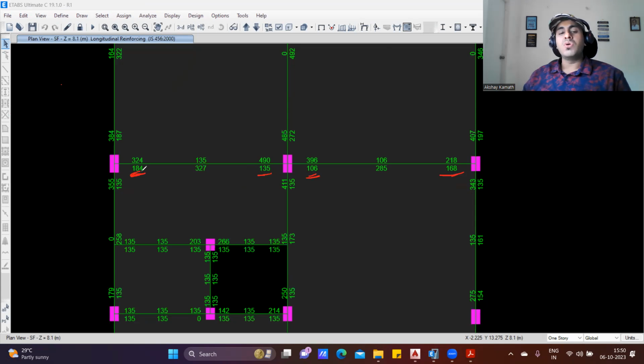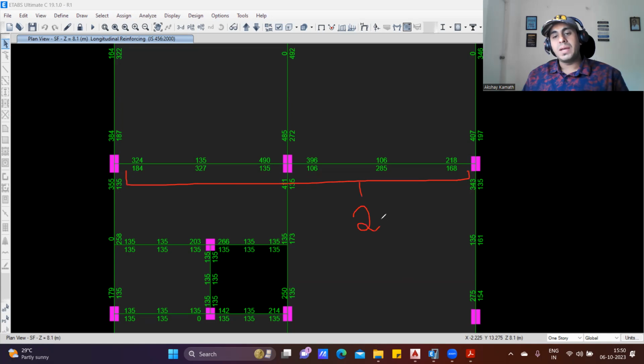So now you are in a position to tell me directly, sir, 185, no, will provide a 12 diameter 2 bar because 12 diameter 1 bar will cover 113. And if I provide 12 diameter 2 bar, it will cover 226, which is more than 184. Exactly. So I'll provide, and I'll write provide 12 diameter 2 bar.